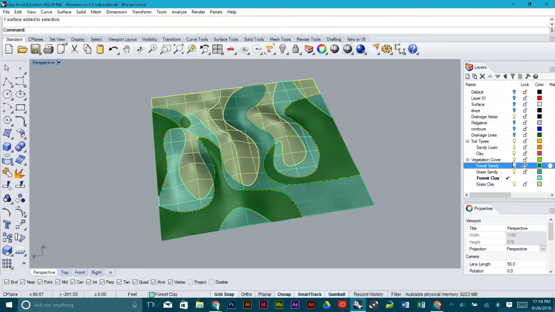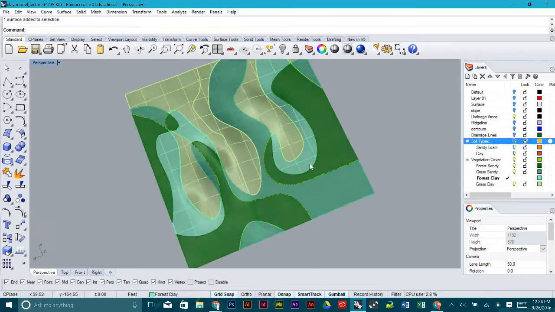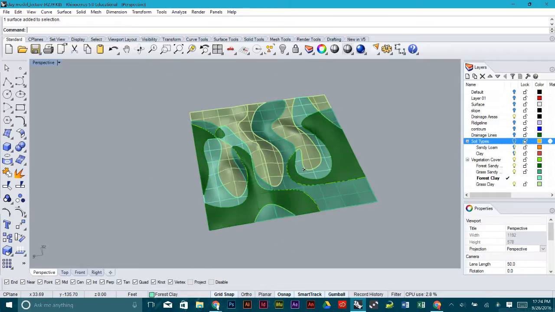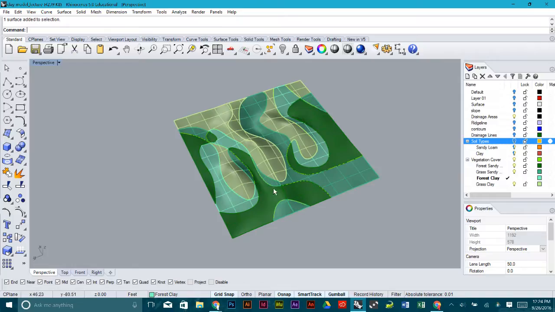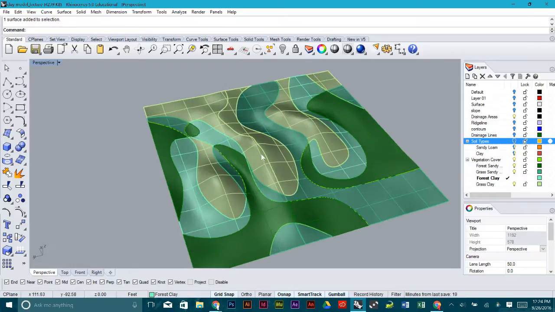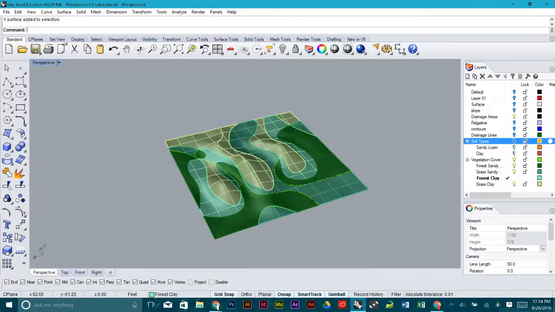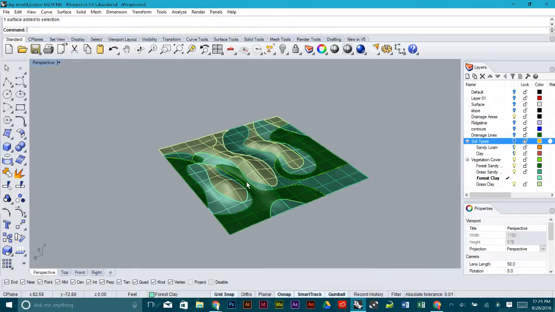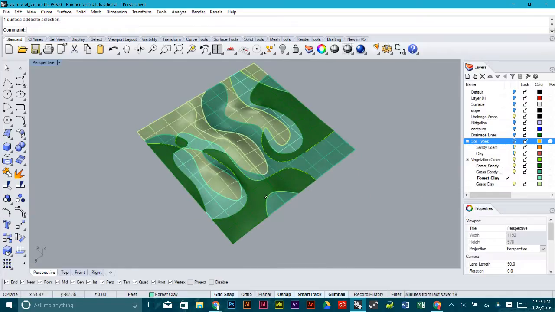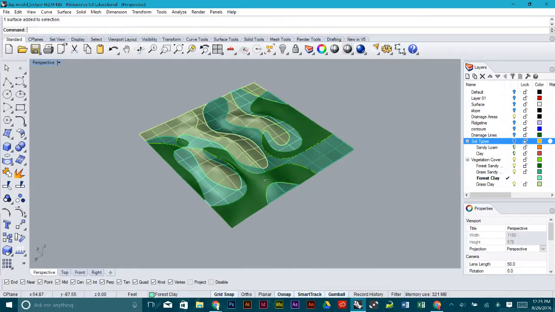So now I can go ahead and turn all these off. I can turn off the soil type. Now we can see there's 4 different classifications for our surface type. There's the forest in the sandy loam, forest in the clay, there's grass in the sandy loam, and then grass in the clay soil type. So 4 distinct surface types. We're going to use these for our calculator now.